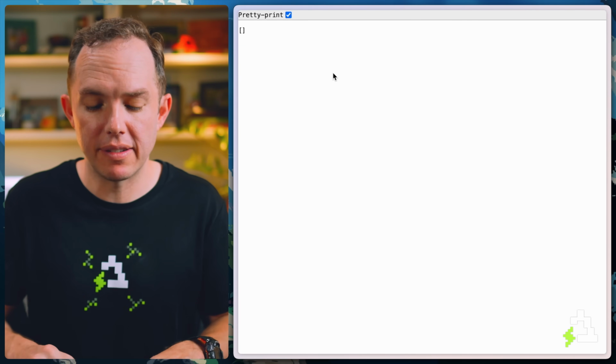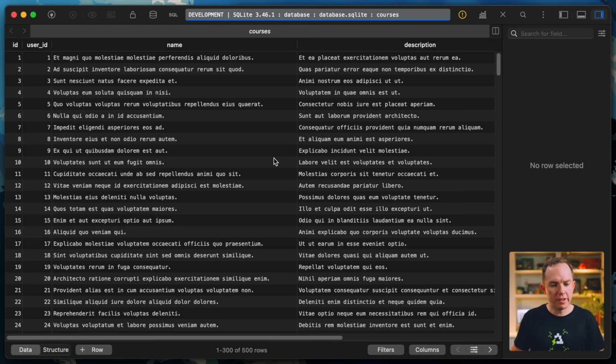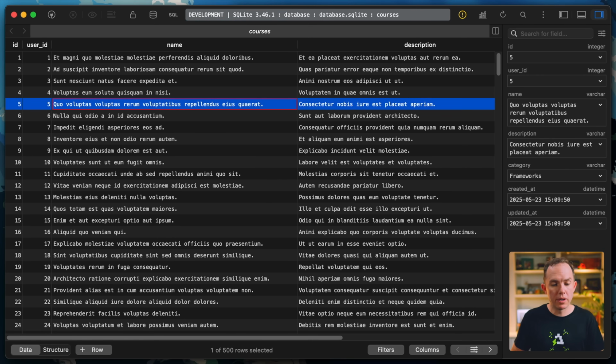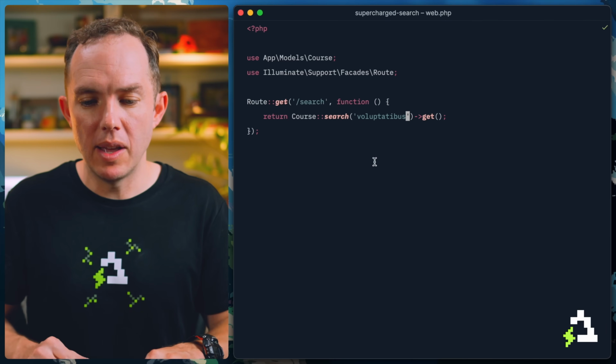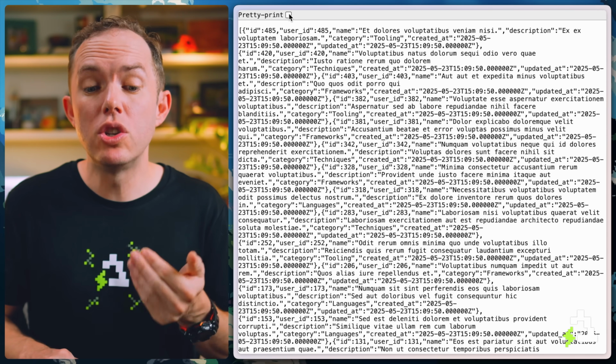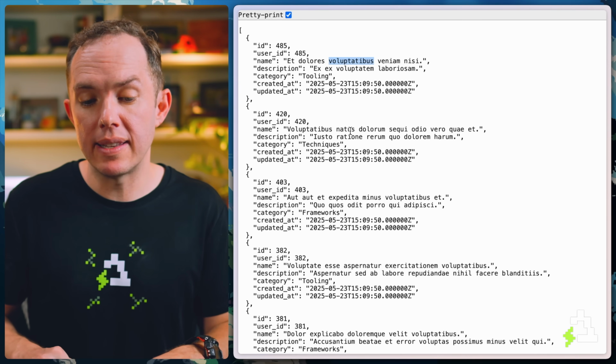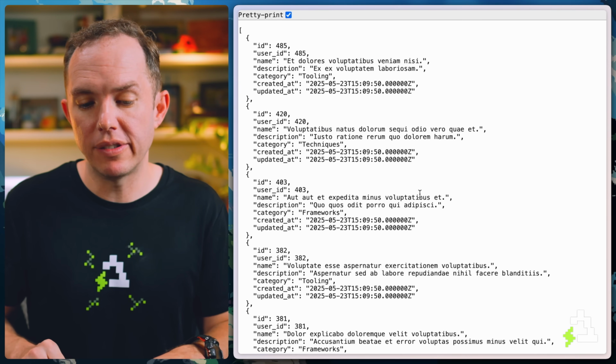All right, so let's do this instead. Let's open up TablePlus. All right, let's open up the courses table, and I will grab some word that I do not know the name of because I'm dumb. Okay, so let's go back to PhpStorm. We will now search for that, and this time, if I give it a refresh, we do have results. So sure enough, we can see every single record contains that word as you see here.